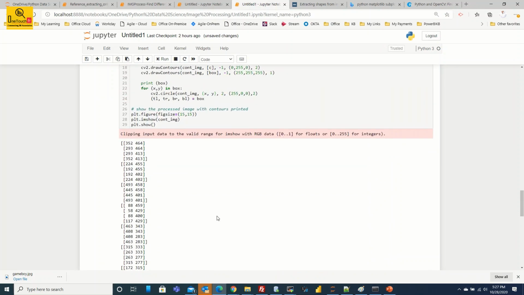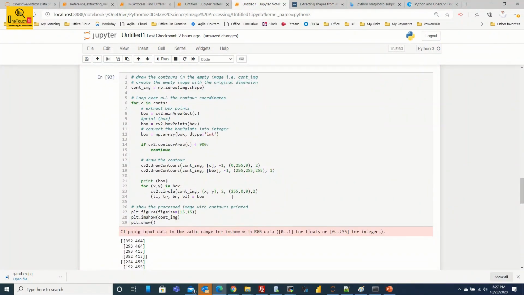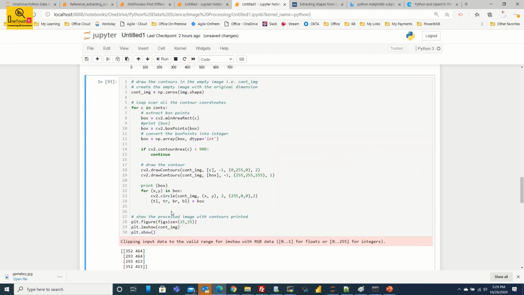The very first is done. All we need to do now is identify the midpoints. Okay, let's do the midpoint calculation. For that only, we have already initiated the assignment: top left, top right, bottom left. Now we need to calculate the midpoint for each of the boxes. That means you should have one more dot here, here, here, here. How do we do that? We need to calculate the midpoint.